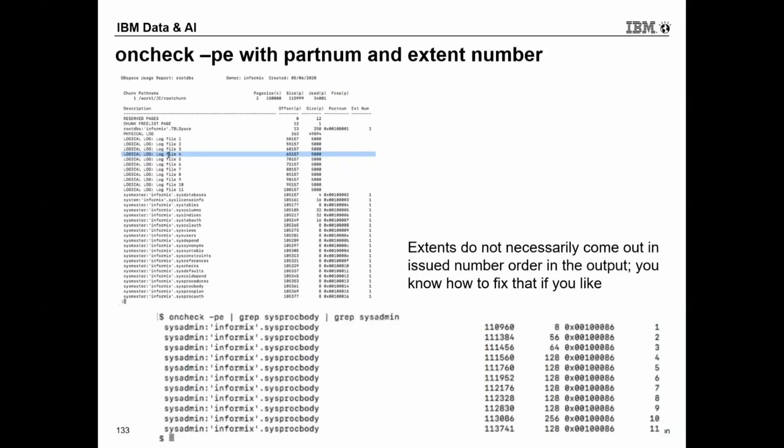So if you grep the information looking for a specific object, you have to sort the output to see it in extent creation order, because here, as you can see, the extents are not necessarily issued in a sequential order in terms of number or size of extent.